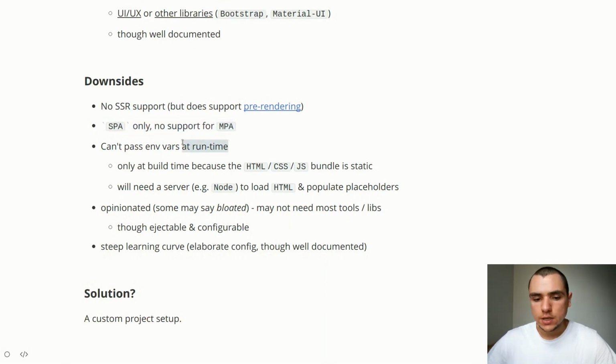The other actual disadvantage is that you can't really pass environment variables to a Create React App. And that's because those variables are defined during the build time. The HTML and CSS and JavaScript bundle is pretty much static, so there's really no way to pass dynamic variables into it. If you do want to do that, again, you're going to need to set up a server, like a Node.js server. You're going to need to load the HTML into the memory, and you're going to need to manually populate the variable placeholders in the HTML template.